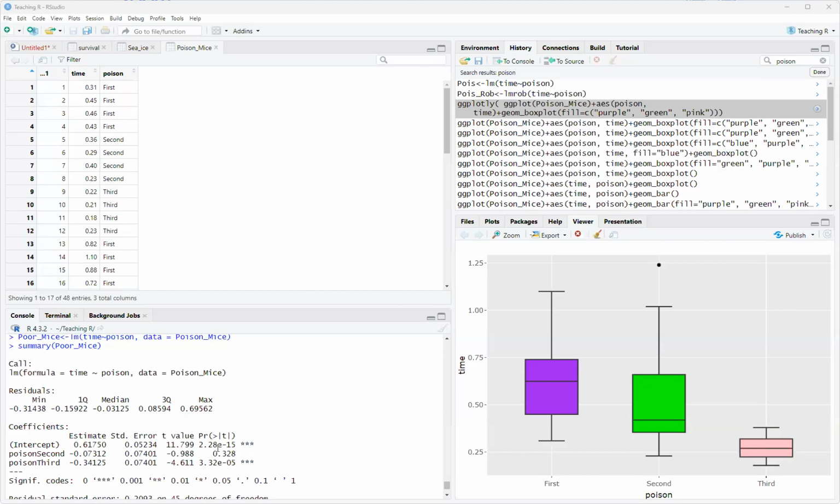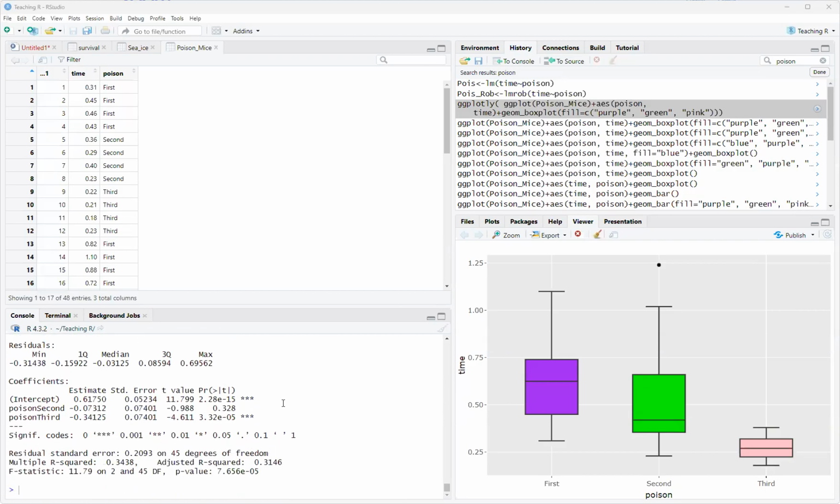Hey everyone, we're going to do a quick thing with not just LM, but LM Rob. Now, as you can see here, we already did this poison mice, time, poison, first, second, third, etc. These were the results with the regular LM. We compare it to the first, which is the base, right? Second is here. That's the level of poison. And the third is here.